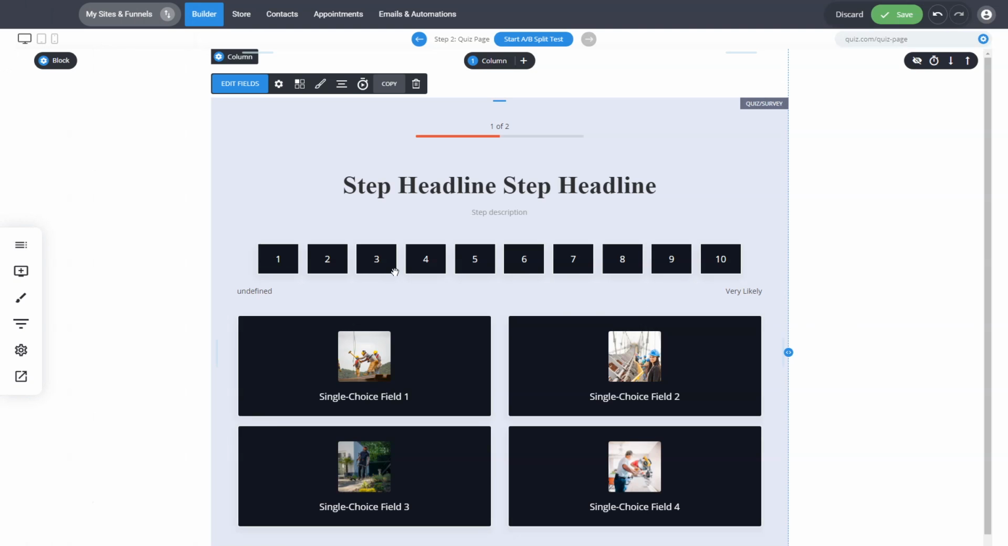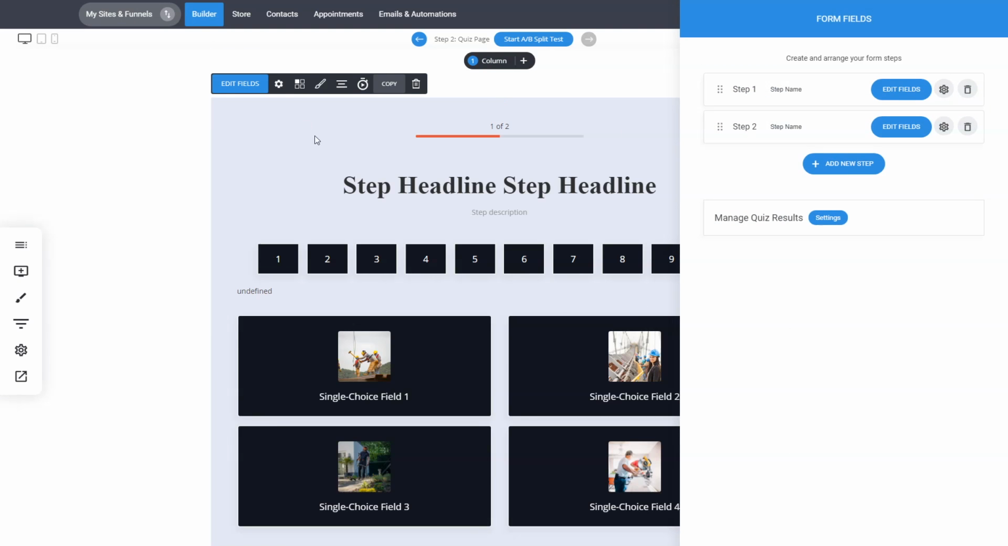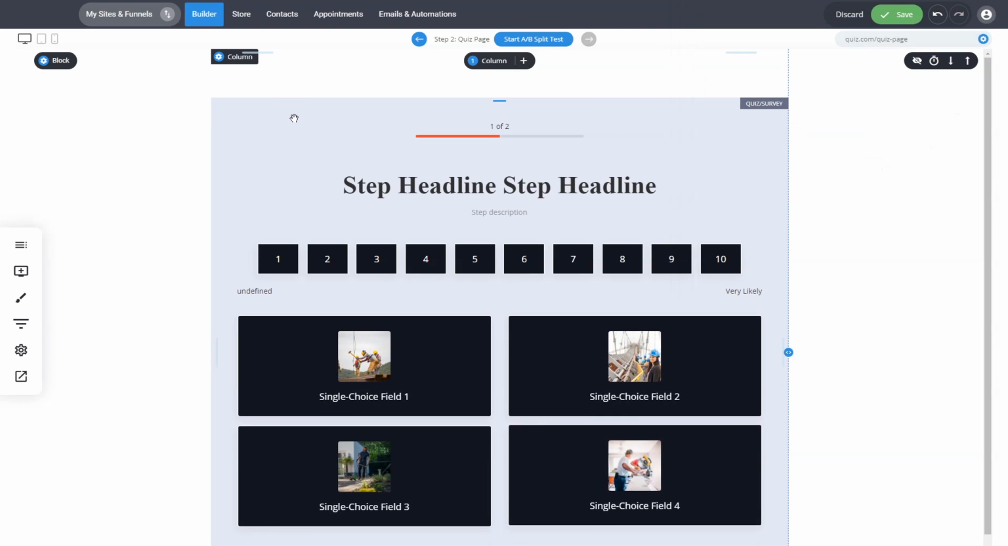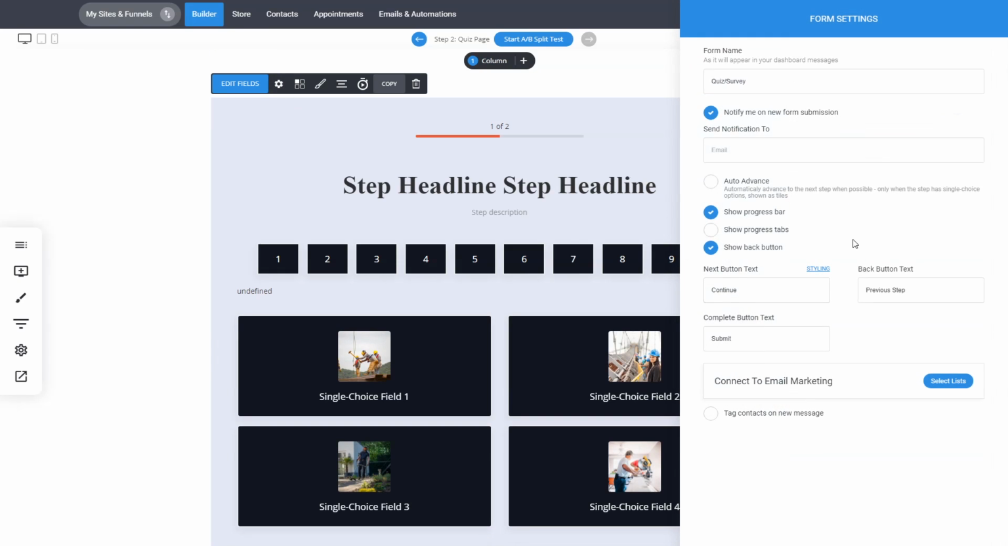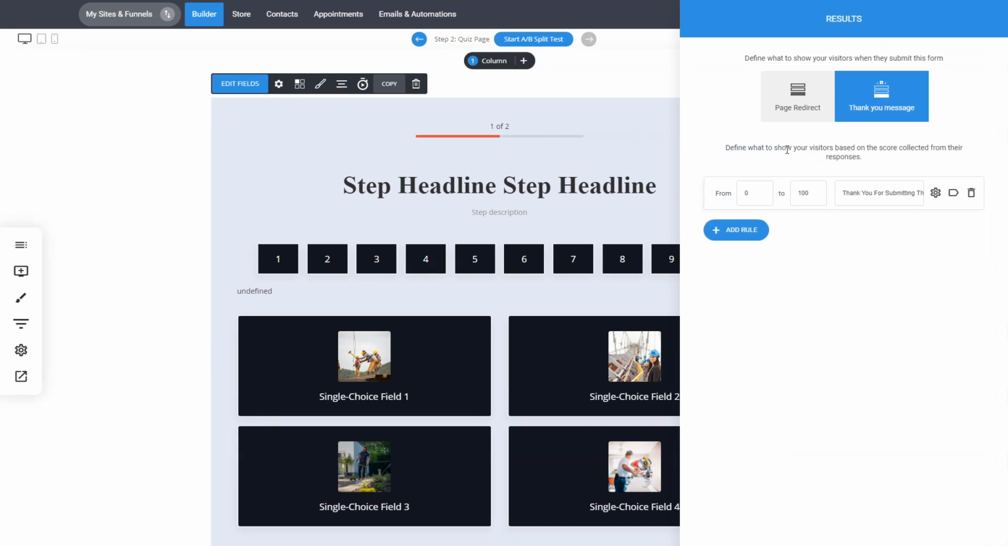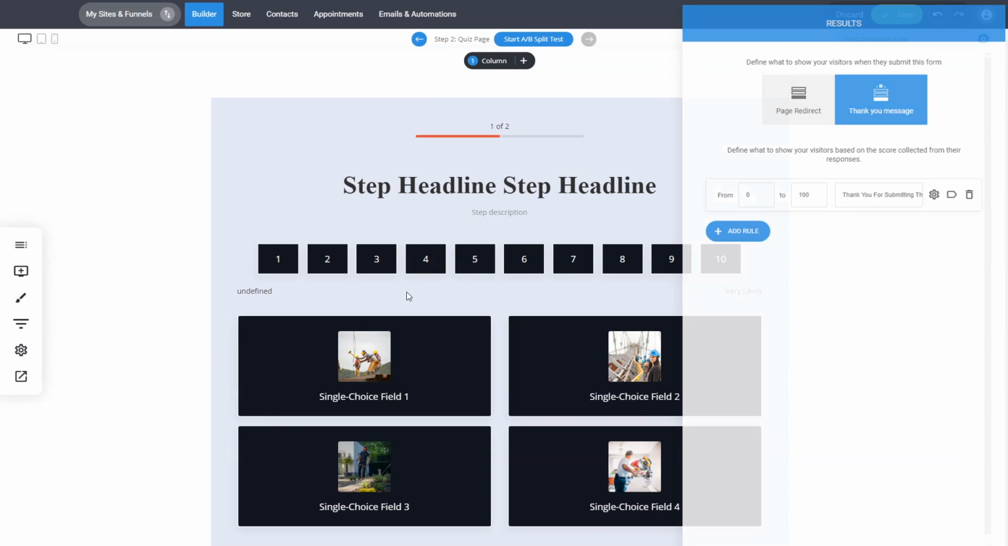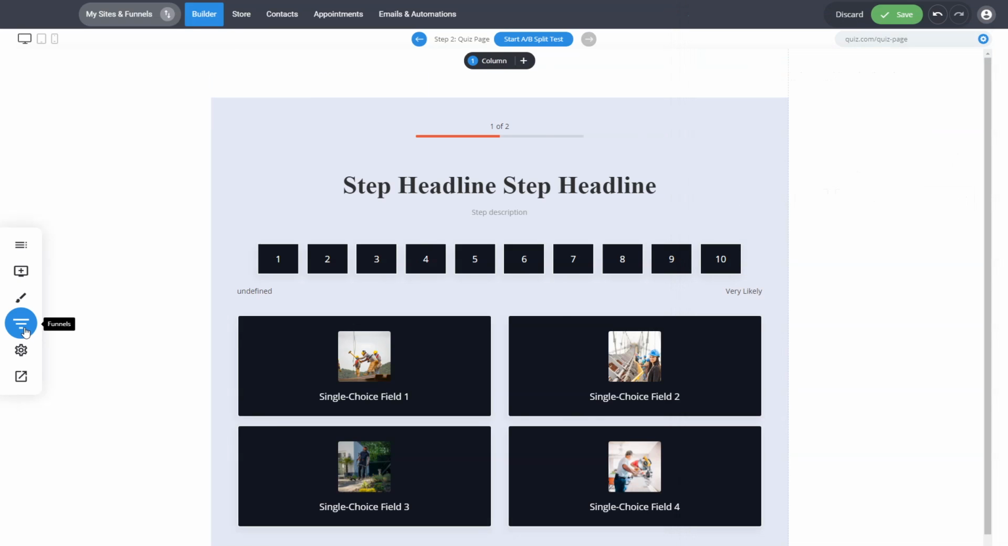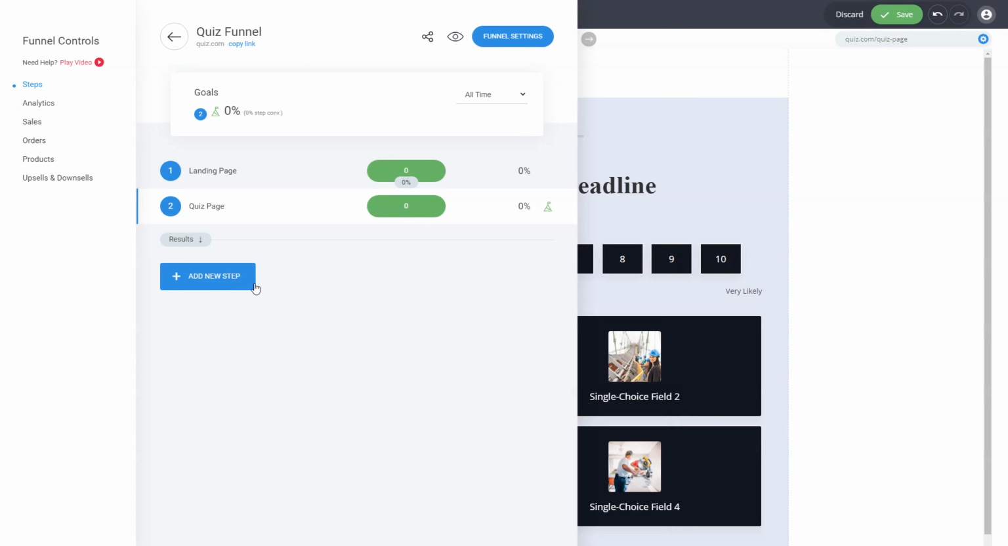And of course, based on the answers that they give, or if you just collect the information, you can send people to a specific page. So by default we have here a thank you message, so when somebody submits they will just see the thank you message. But of course you can add different options as different steps inside your funnel. So you can have, let's say, 3 different segmentations of the users based on the answers that they give, based on the score.